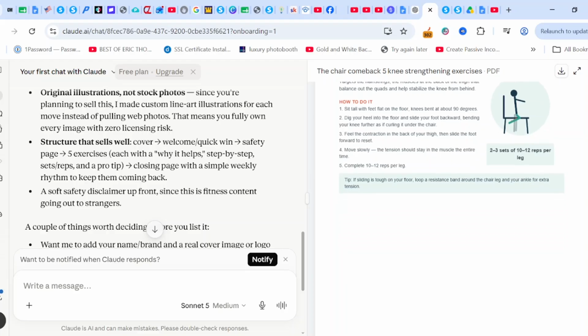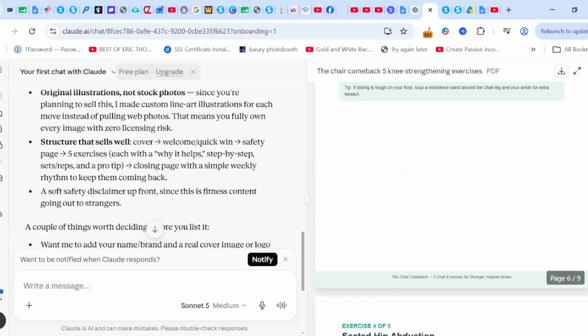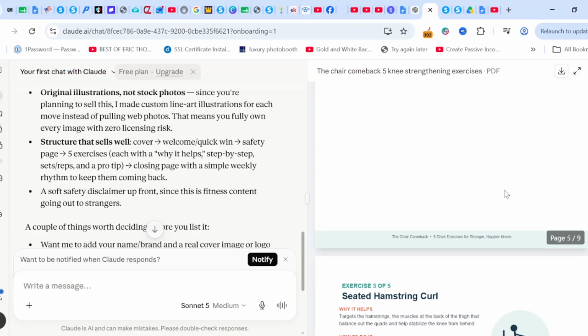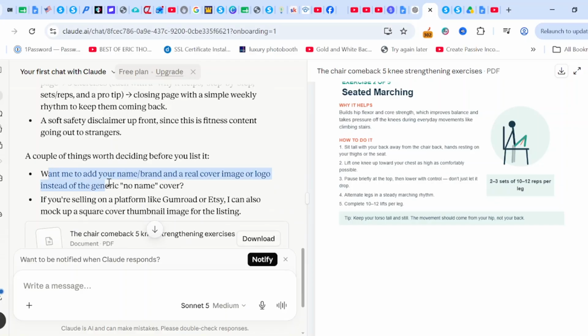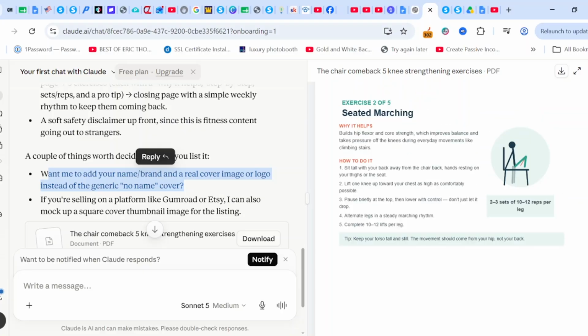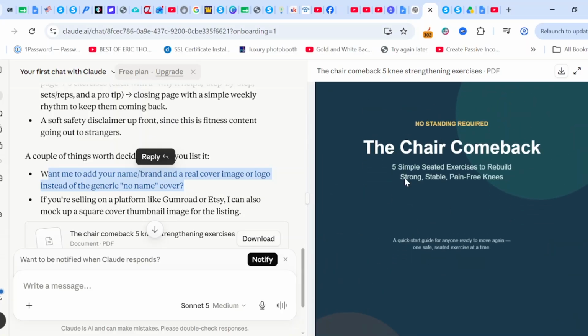I can see what they're doing. I would probably find some other pictures, or I would tell Claude, hey, these pictures aren't really that great. I need something else. And I know that it would restructure it. Also, I did not tell it to add my name or my brand or anything like that. I would also tell it to probably add a cover photo.